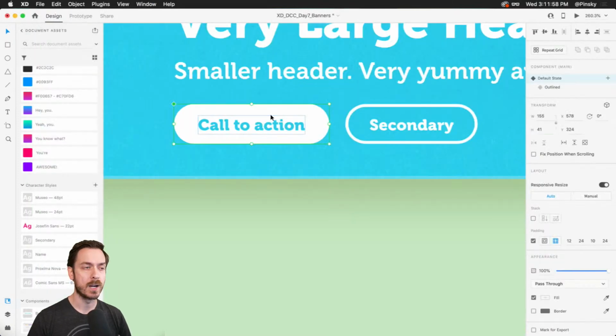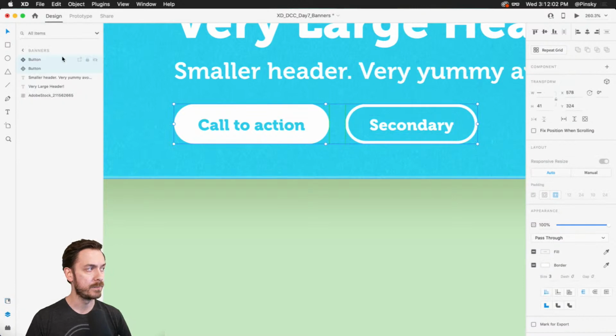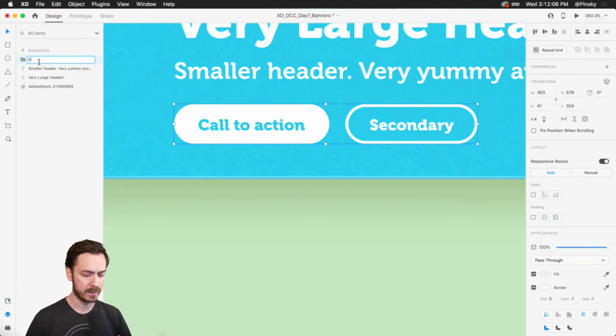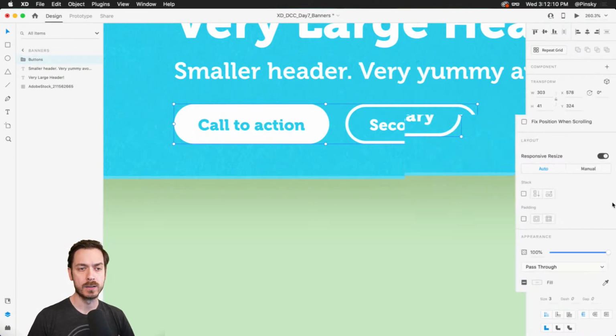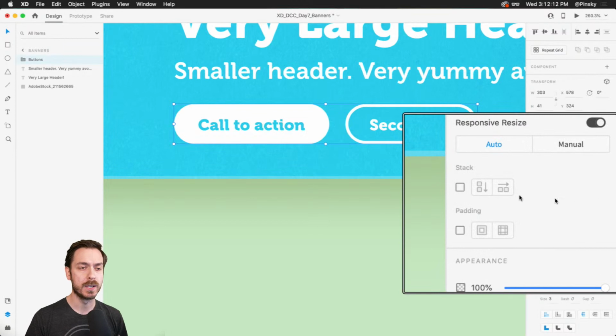And what we can do now is we can also put both these buttons into a group. So I have both of them selected. I'm going to group them, Command and Control G, and I'll call this buttons. And in the Properties Inspector, where you enabled padding just a moment ago, you can also enable a stack. And when you do that, if there are more than one layer or group or mask or whatever it is inside of that, it's going to look at the direction that those layers are laid out.